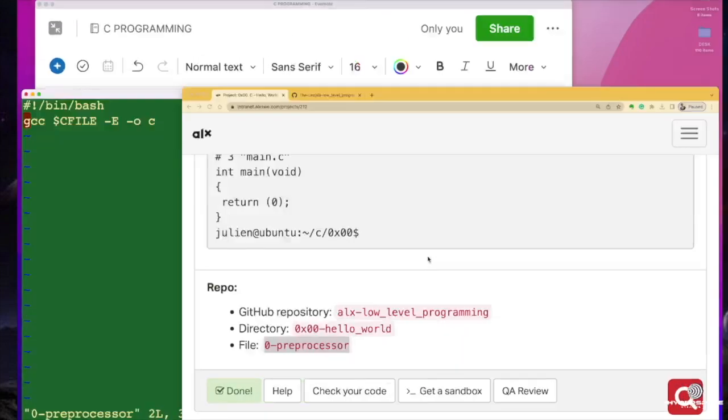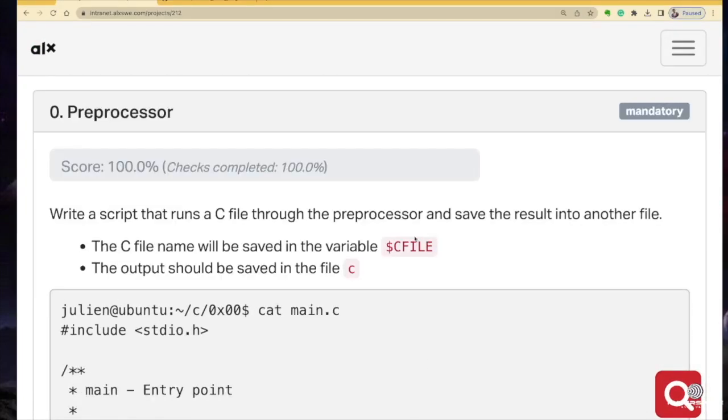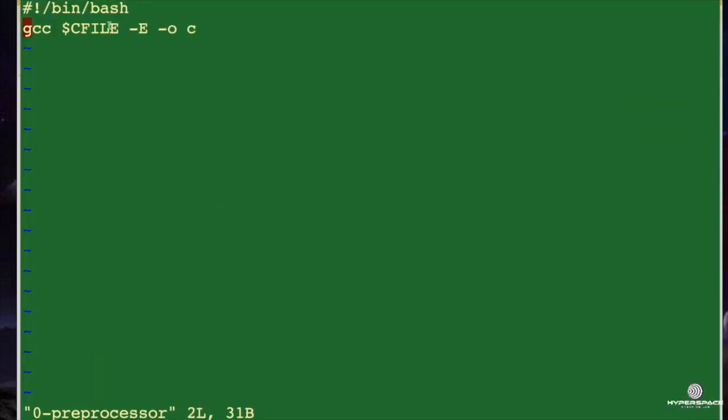Very important. The question says that we are writing a script that runs a C file through the preprocessor. We are going to output it into another file, because the C file name will be saved in a variable, and then the output will be saved in c. So if you look at this code, we are calling the file, this is the file that we're going to pre-process, and then the -E is the flag for pre-processing. Then we output it to another file called c.